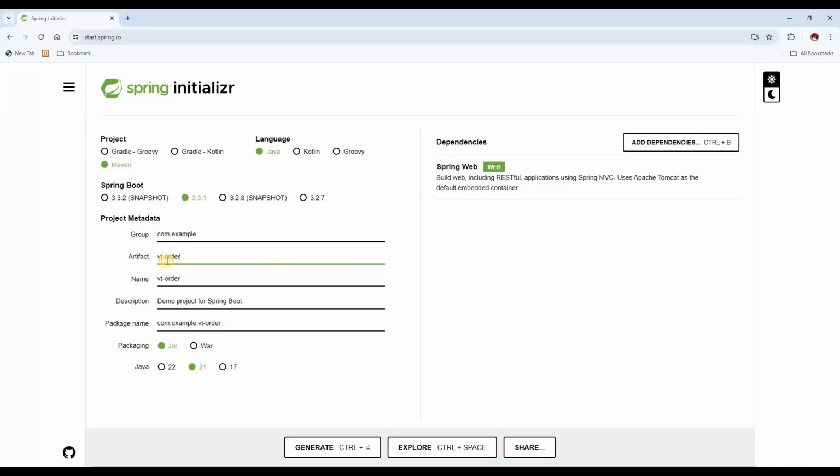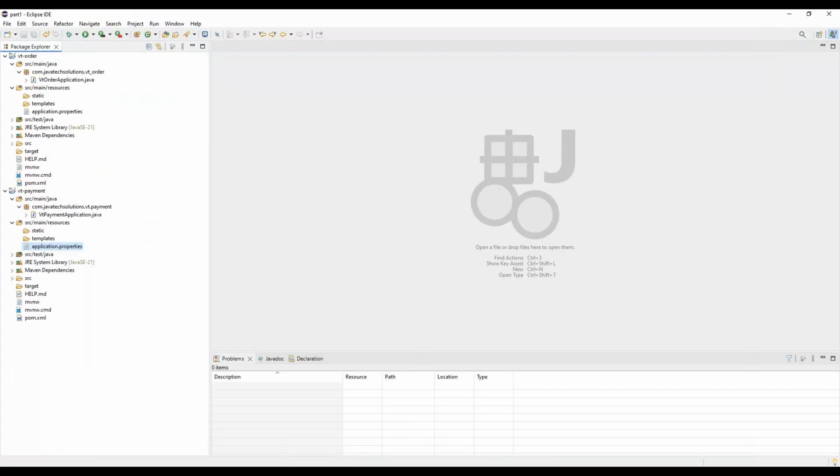You can create any microservices, any Spring Boot project. There are no rules. I'm just creating this for demonstration. I have already created these projects and imported them here, you can see vt hyphen order and vt hyphen payment.